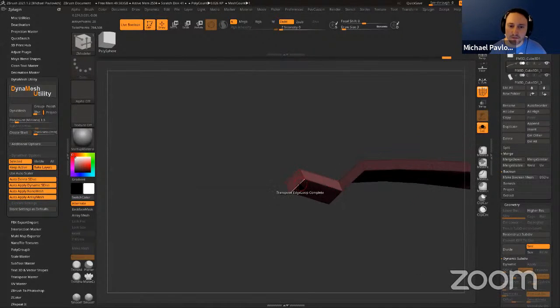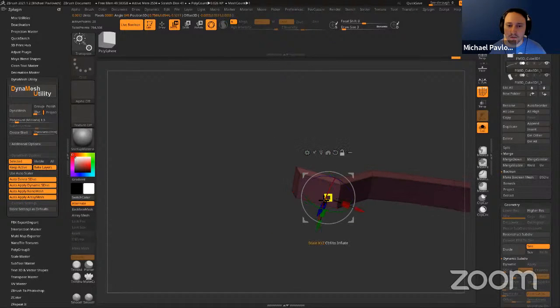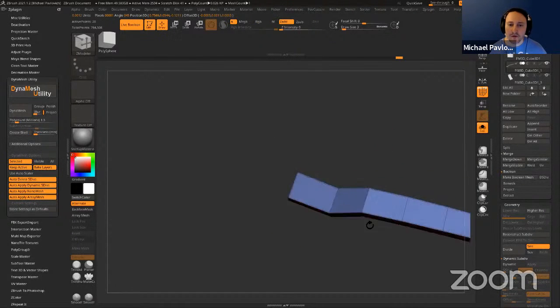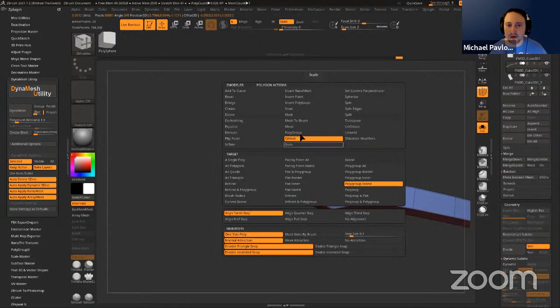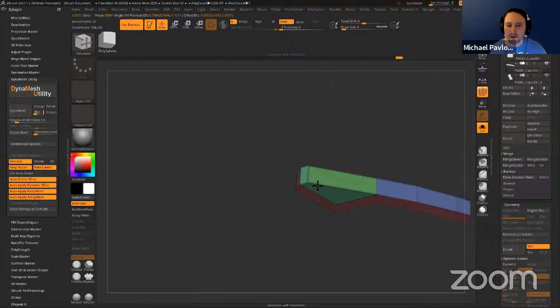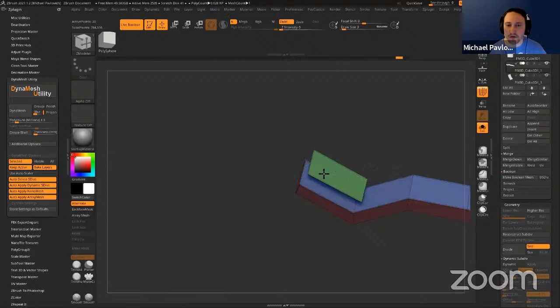Hold on just a second. Let's transpose edge here. Let's pull this out just a little bit. So now if I want this to fold over, I can go through here and say Q mesh, a single poly, and just pull this up and hold down Control. And then we'll just continue to pull this out.